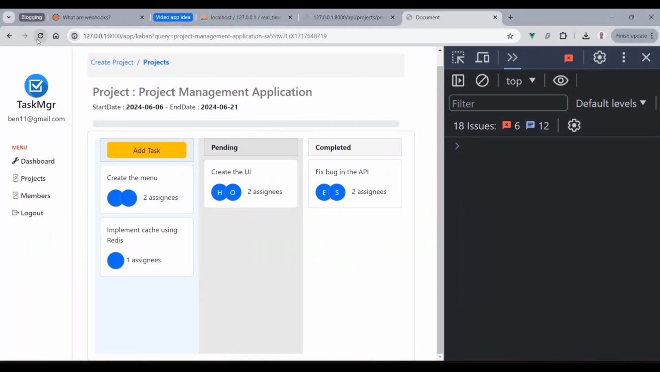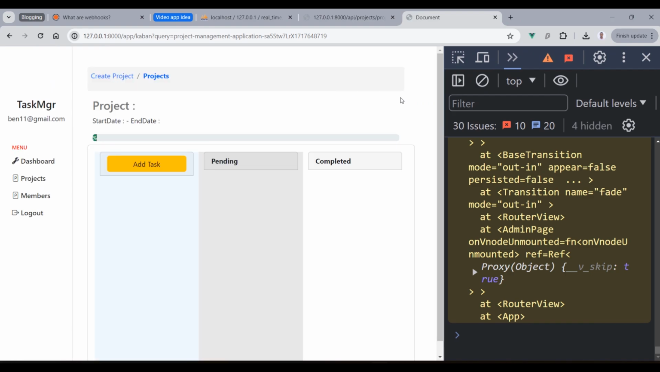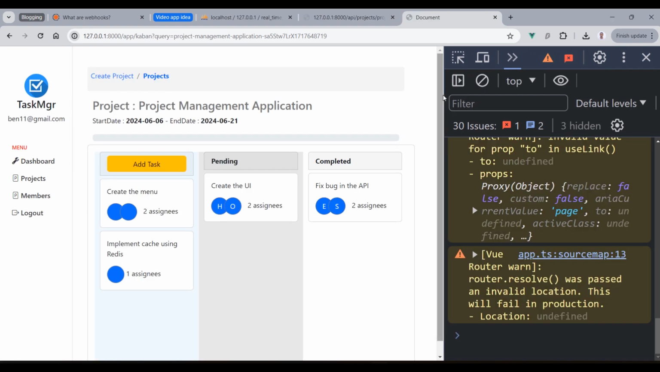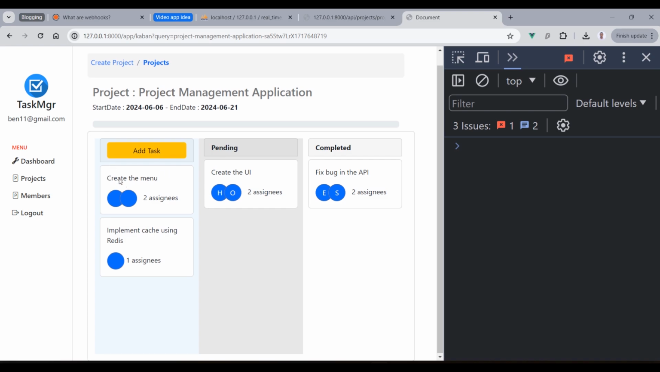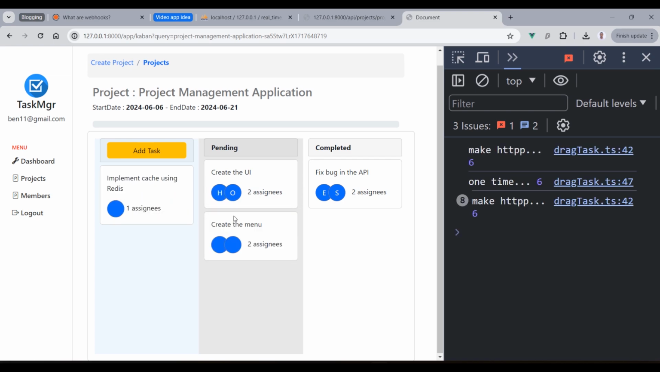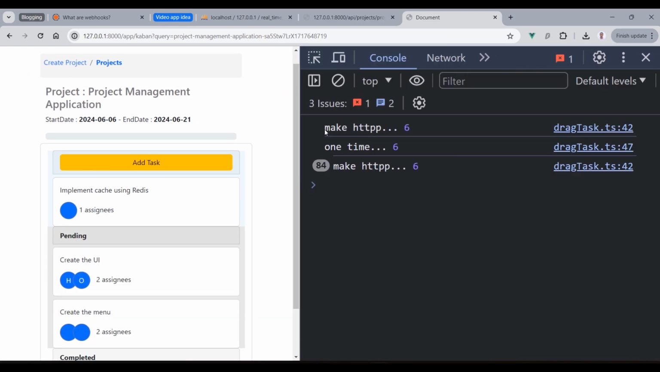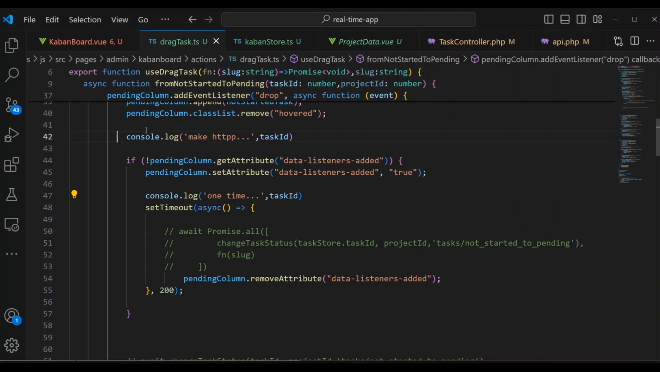Here I'm gonna refresh, and then you're gonna see the benefit, the why of using the if statement. You can see right here we got two tasks within the now started column. I'm gonna try to move the first one. Yeah, you're gonna see within the console, right here you can see make ATP rec 6. We just display 6. This console right here is out of the if statement.